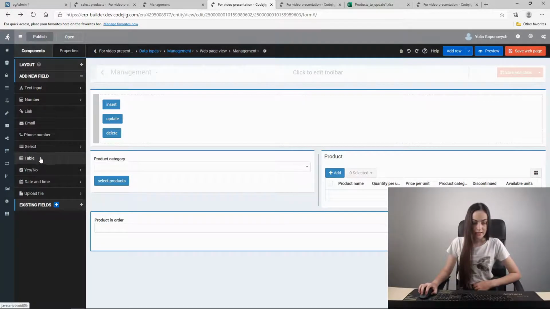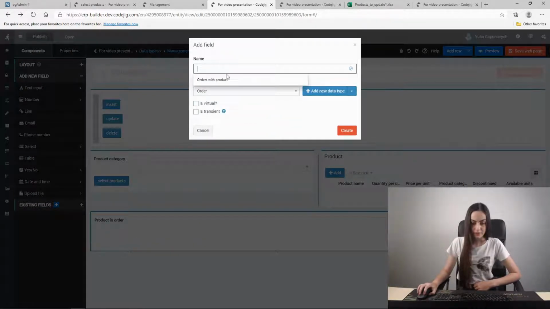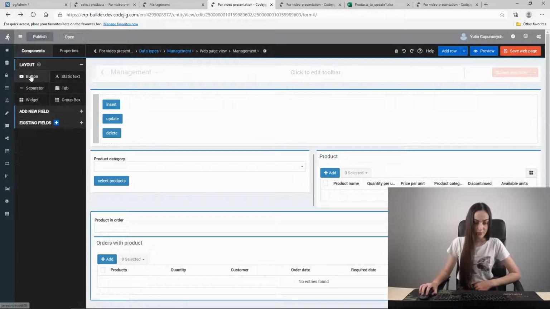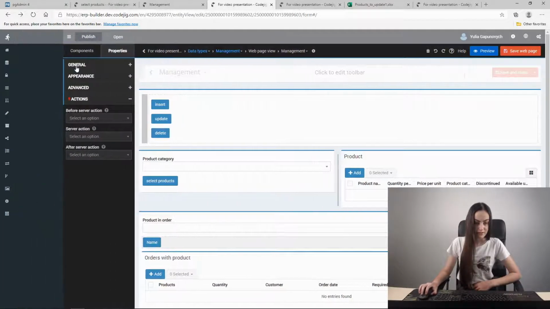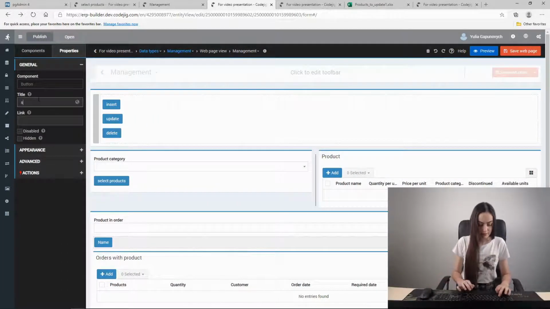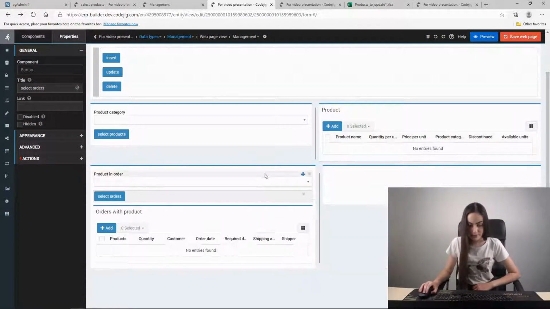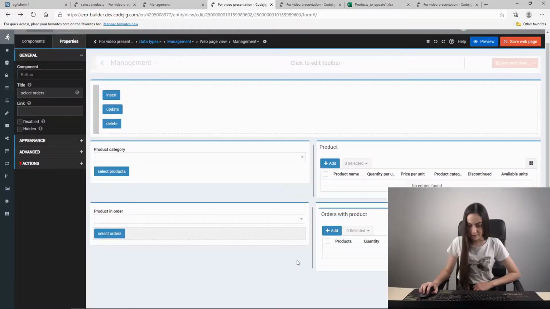Also, we need to add a table to store the result of the orders filtering. So this will be the orders with a product collection. And of course, we need to add a button to perform an action of filtering on a click on it. So let's give it a title to be a select orders. And now let's again make it look a bit more pretty. So let's store the result on the right part.